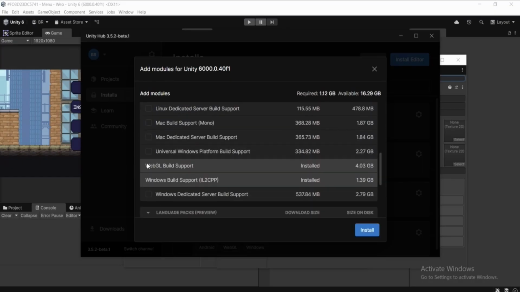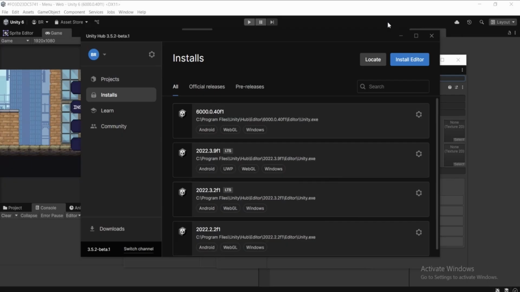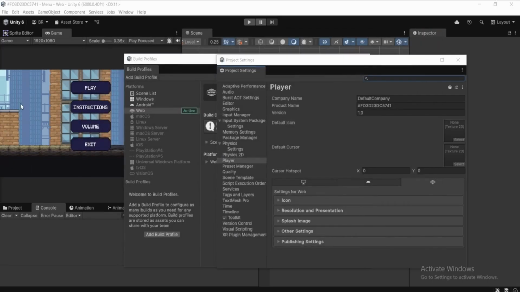So make sure you select this one, which is WebGL build support. Select that one and then click on this install button in the bottom right. And once you're done, make sure you open up your Unity Hub one more time, and open this project one more time, and you are done.